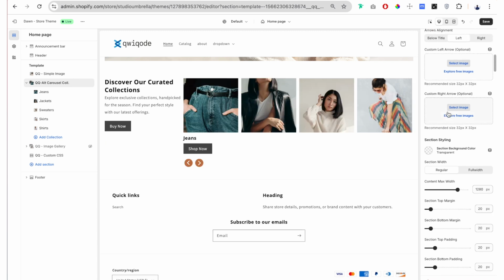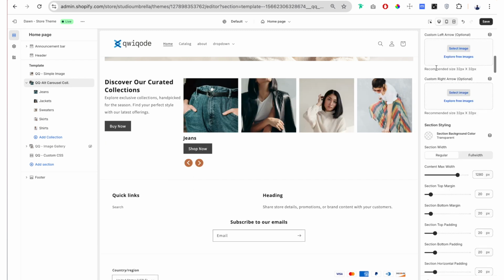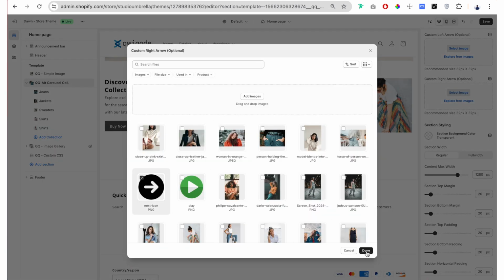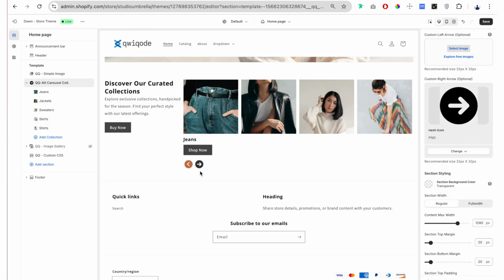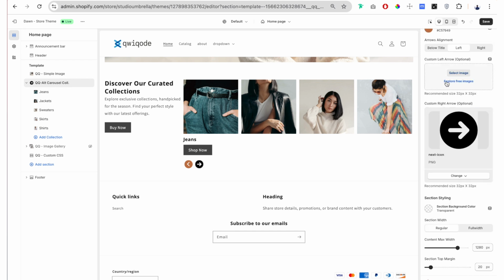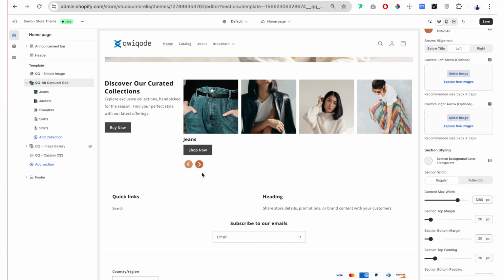Next, we have options for using custom arrows, and this is in case you have your own custom icons. You can add them using these fields. For example, if you have a next arrow like this, you can add it here and it will show up on the next arrow. I don't have a previous arrow, so I'm going to remove this and keep the default ones.